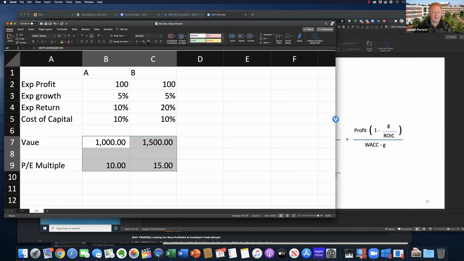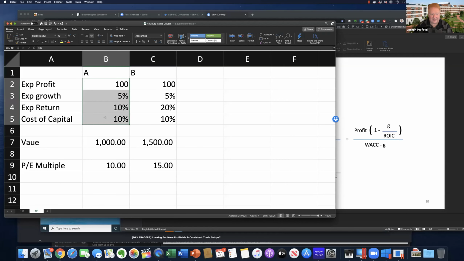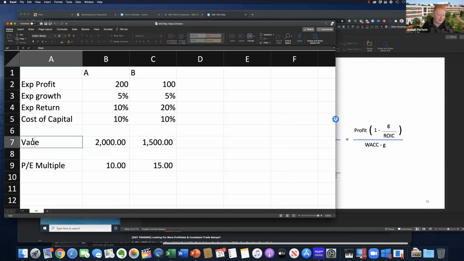Key value drivers. That's why at the beginning of the class, I said for KVD, we do multiples. Multiples are just rearranged DCF. It's a shortcut for DCF, right? And these determine your value and your multiple. Now, what ifs? If A doubles its profits, has a big windfall, but nothing else changes about its business long term. What happens to the value of A, and what happens to their multiple when they double their profits? What do you think?